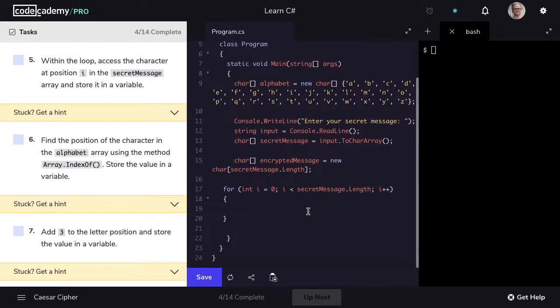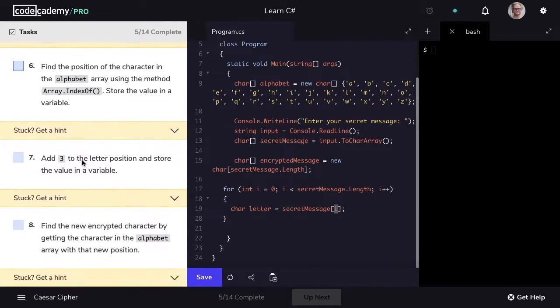Now in step 5, we're going to start working within our for loop. We want to access the character at position i in secret message. We'll go ahead and store this in a variable of type char. And we'll name our variable letter, and we'll set letter equal to secretMessage at index of i. So if our phrase was hello world and i starts at 0, then secret message, which is an array containing the characters in hello world, at index of 0, would be H. So H would be assigned to letter. So let's mark step 5 as complete, and we'll move on to step 6.